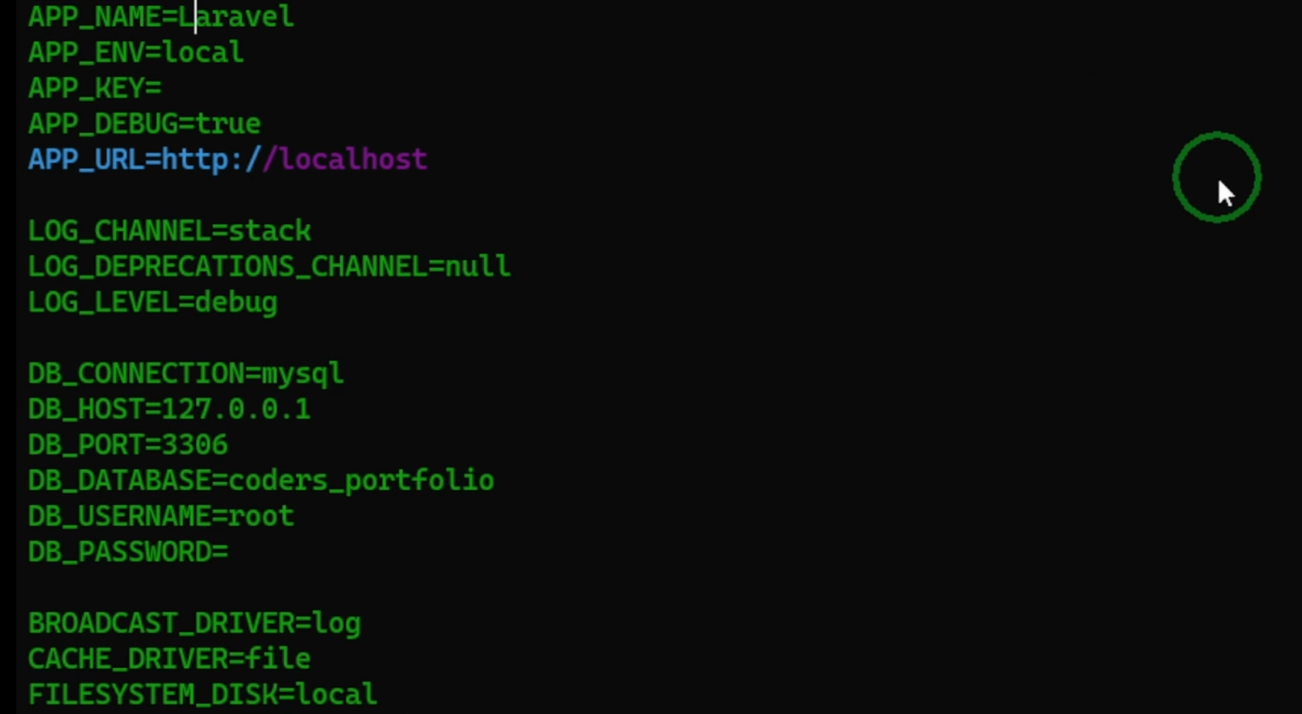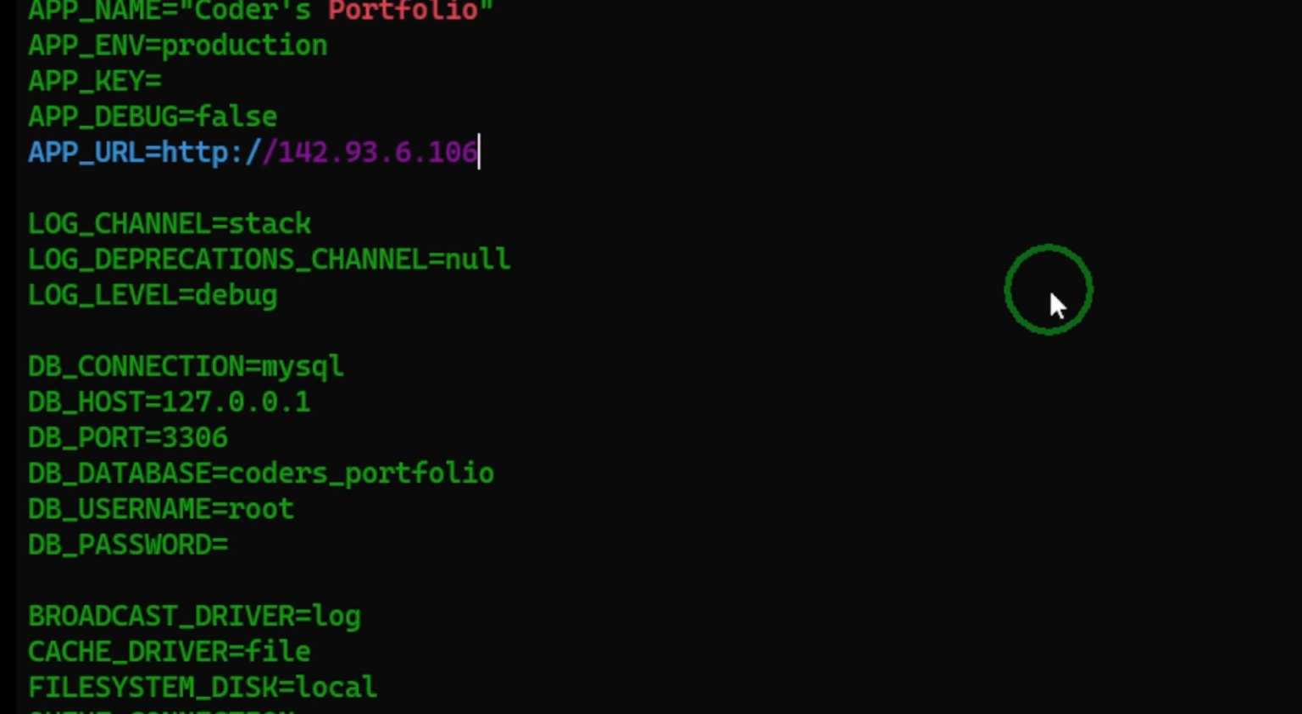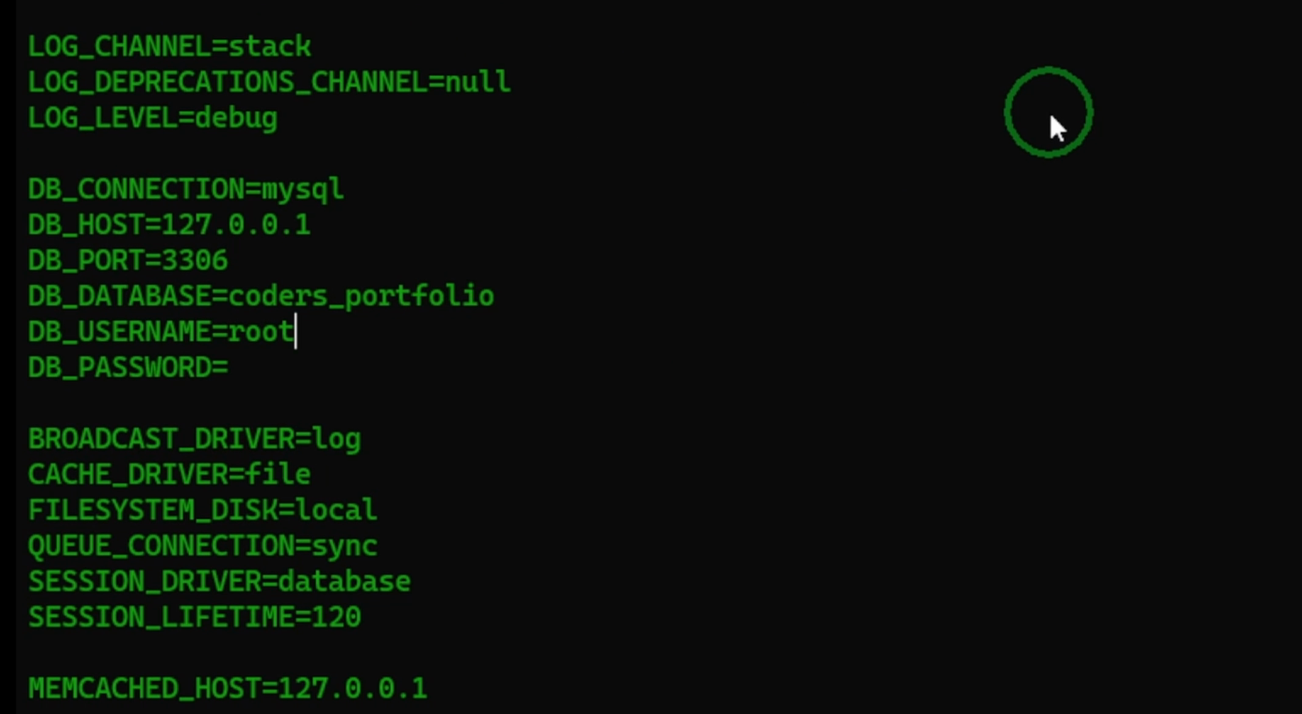In here, I'm going to change the app name to Coders Portfolio. The app environment, we are now in production. We will deal with the app key in a bit. App debug, make sure that's false. For the app URL, for now, before we set up the domain name, we're going to change this. We are going to go ahead and paste in our IP. Coders Portfolio. Now we need to change the username here to Laravel and the password to password.